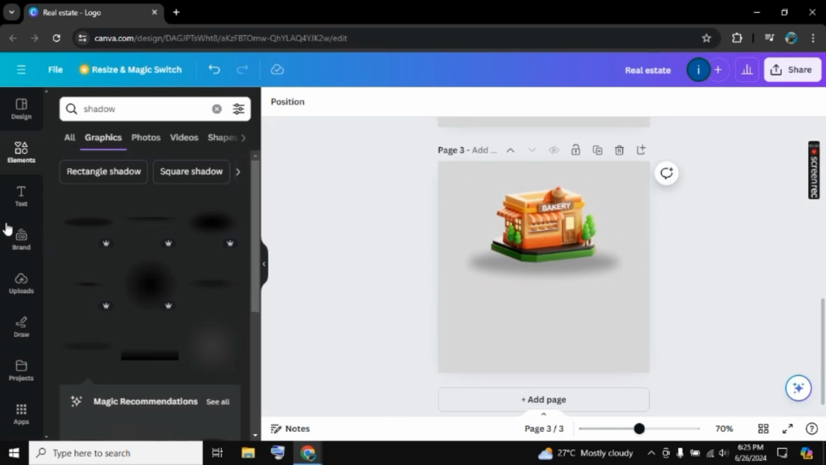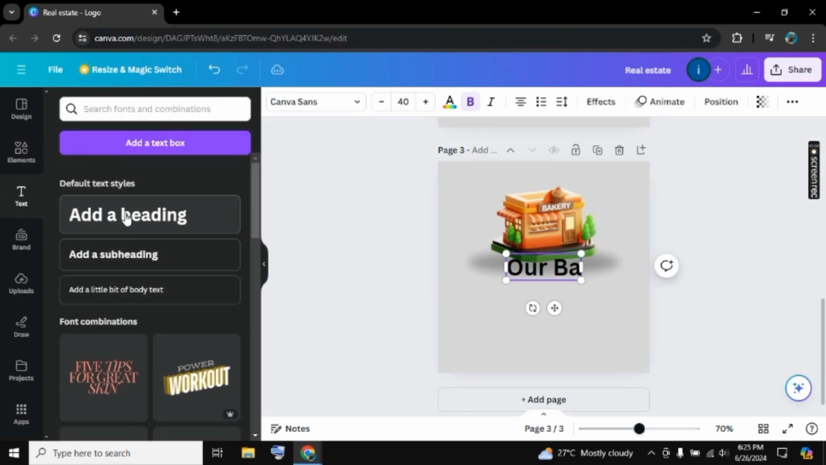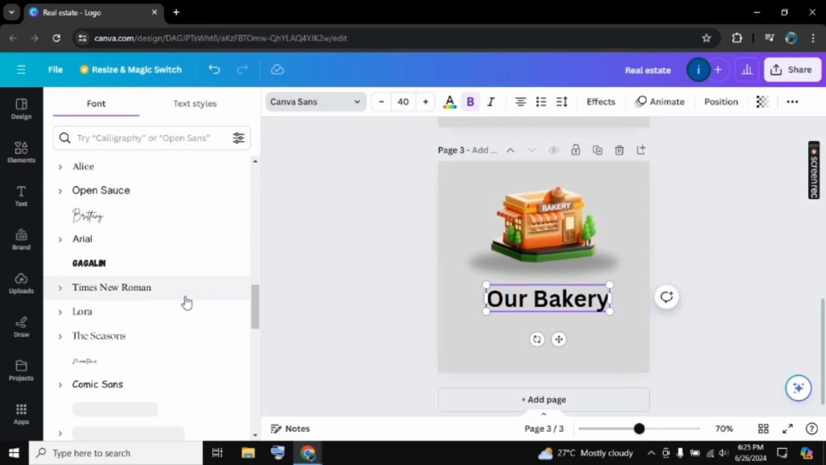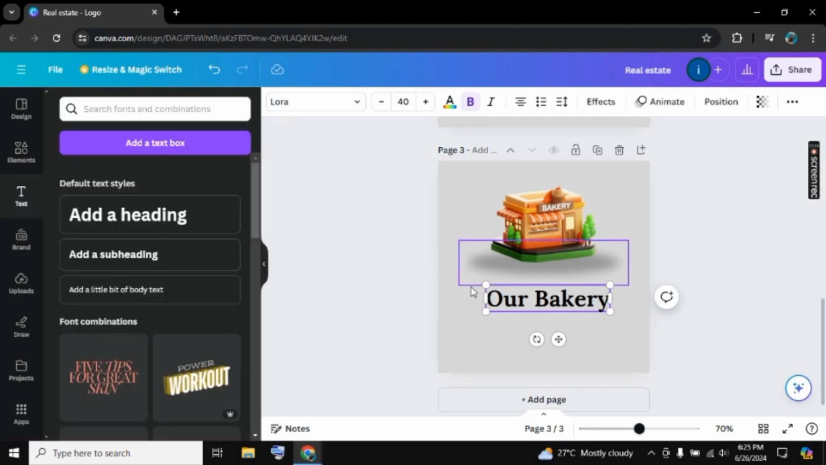Now let's add a text. For this, I will go to text and go to add a heading. I will just type our bakery here, and then you can change the color. To change the color, click on this A on the top, and also you can change the font of the text here. Firstly, let's change the font. Okay, I will go with this one here.